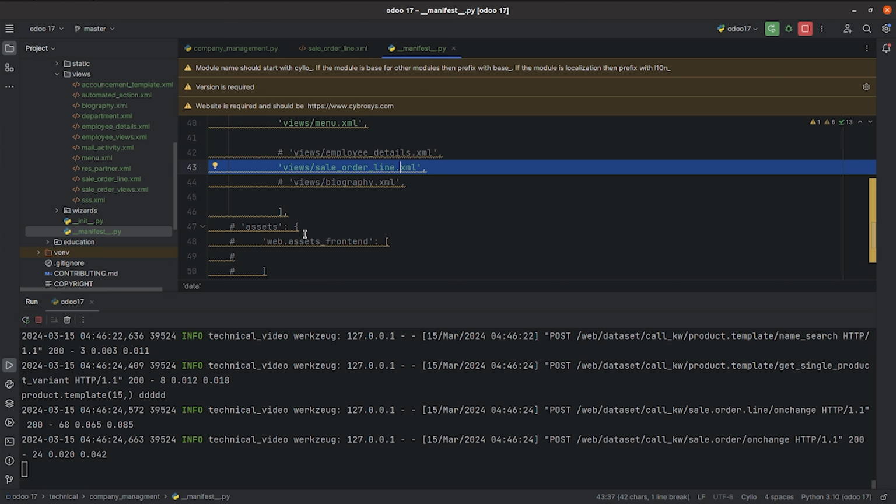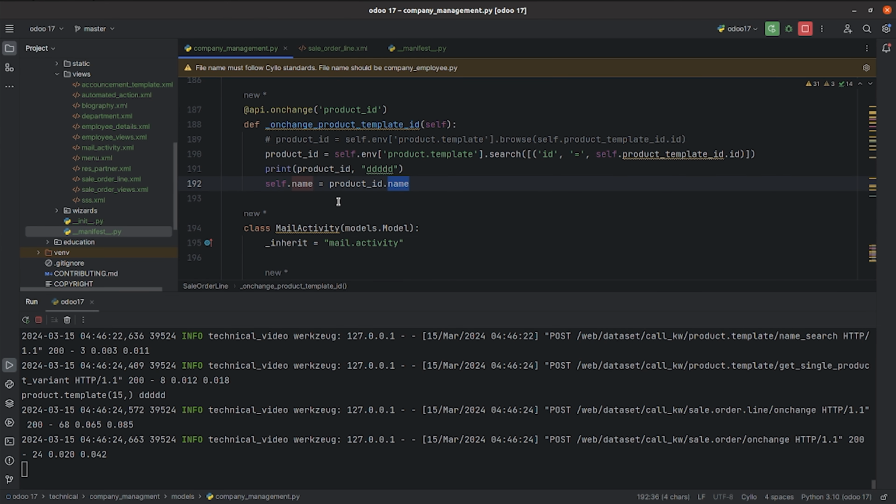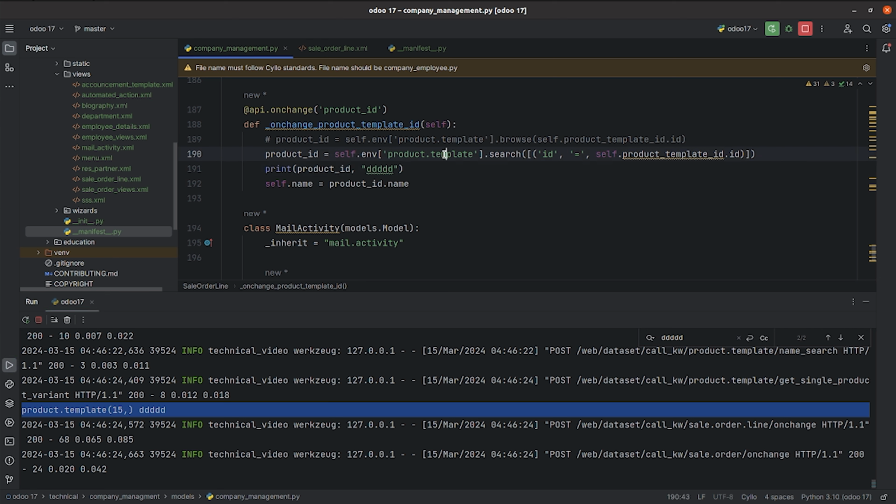If you go to the Python file here, you can see the print statement that you have defined in the terminal of PyCharm. As you can see here, you can see the object, which is from the product template, as you have searched the record from product.template. So this is how you use the search method.